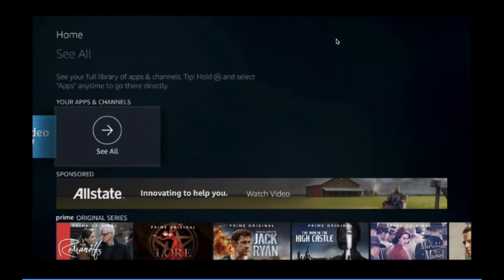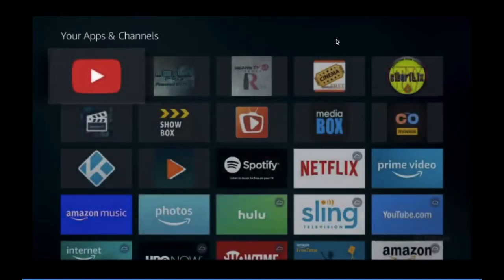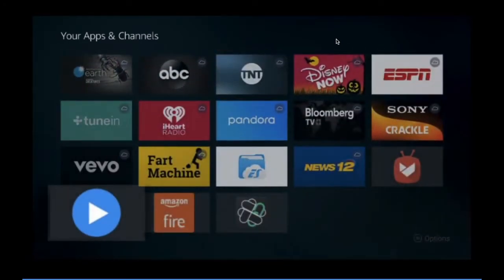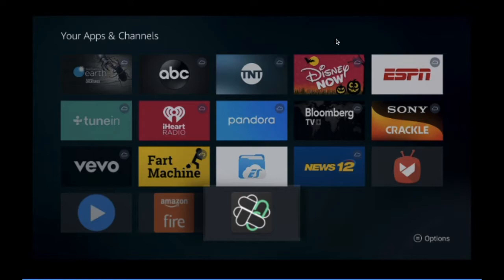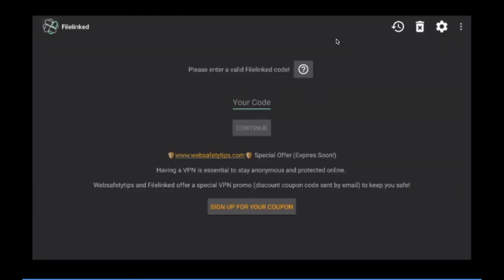Click on See All Apps. And then it should be at the bottom. You can click on it from here. So click on it. And then I'm going to enter in my code. I'll give my guys the code. I'll come back once it's entered.